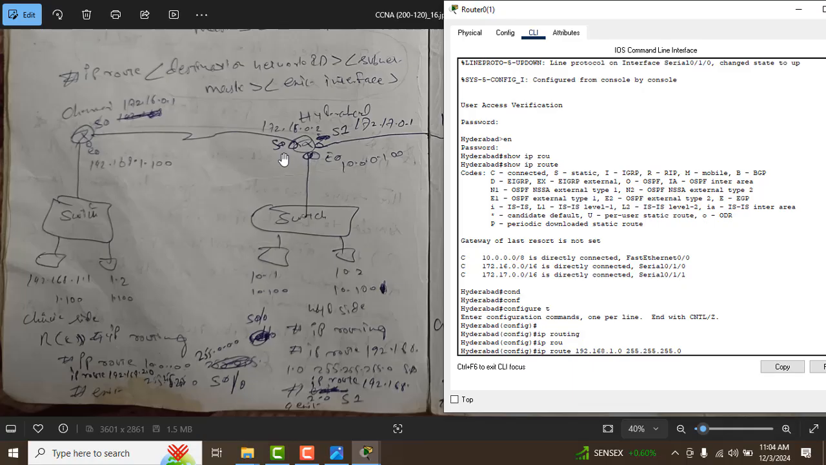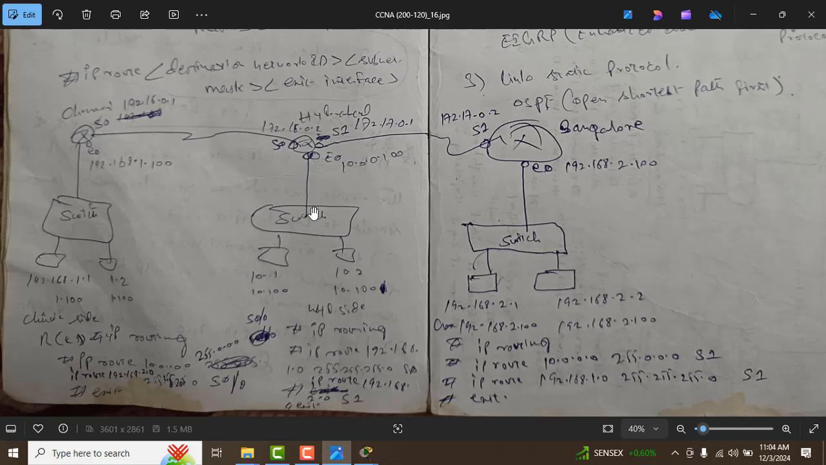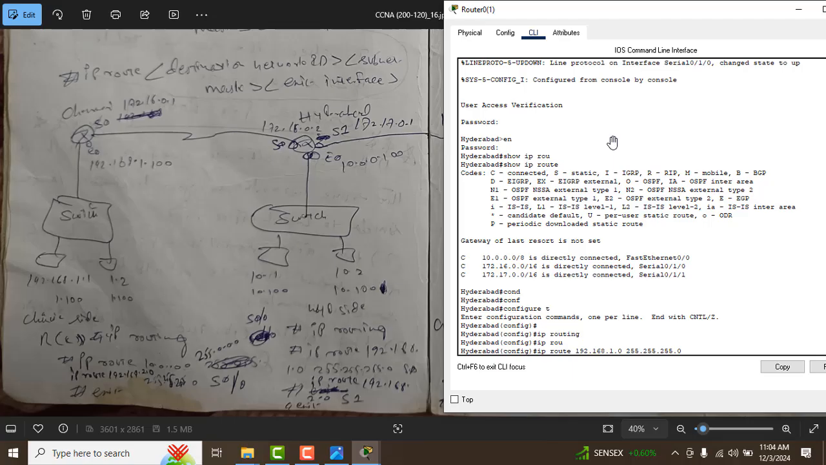See this, guys. Our one interface is moving to the Chennai branch via serial 0, right? See in the diagram. We are configuring from our LAN to here. We are moving our packet via the serial interface to the Chennai branch. Then again, our packet moves from serial 1 to the Bangalore branch. So one packet is flowing to the Chennai branch via serial 0, and another packet is moving through serial 1 to the Bangalore branch. So make sure you give the proper interfaces to the IP address.